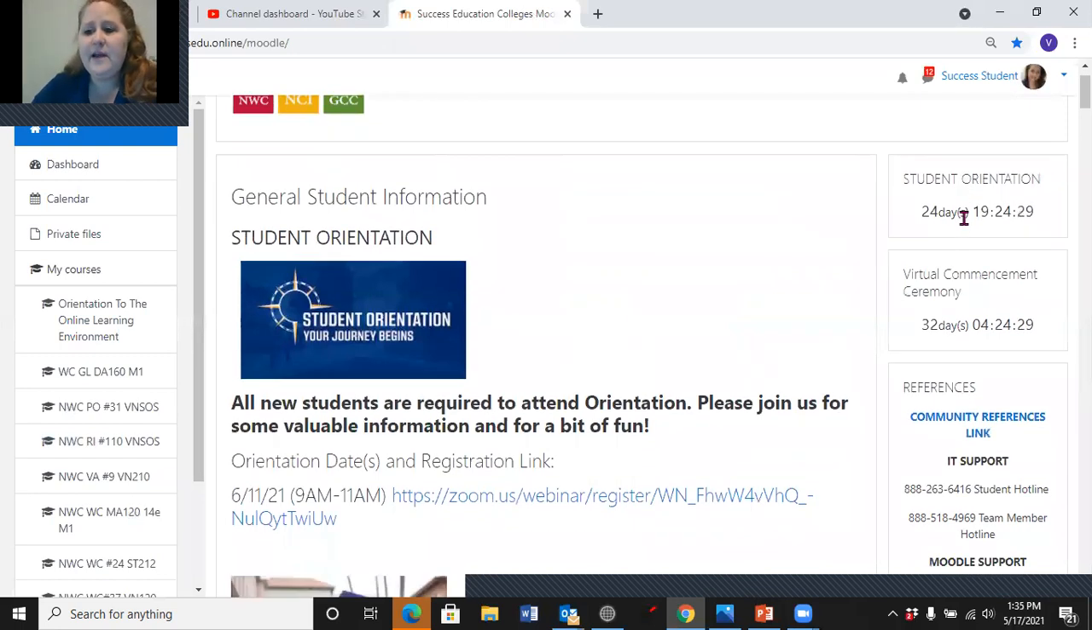You will see that we have some countdowns happening. We have a student orientation happening in 24 days, 19 hours, 24 minutes, and 16 seconds. And we also have our virtual commencement ceremony happening in 32 days, 4 hours, 24 minutes, and 7 seconds. So you can keep track of important events that we're having.